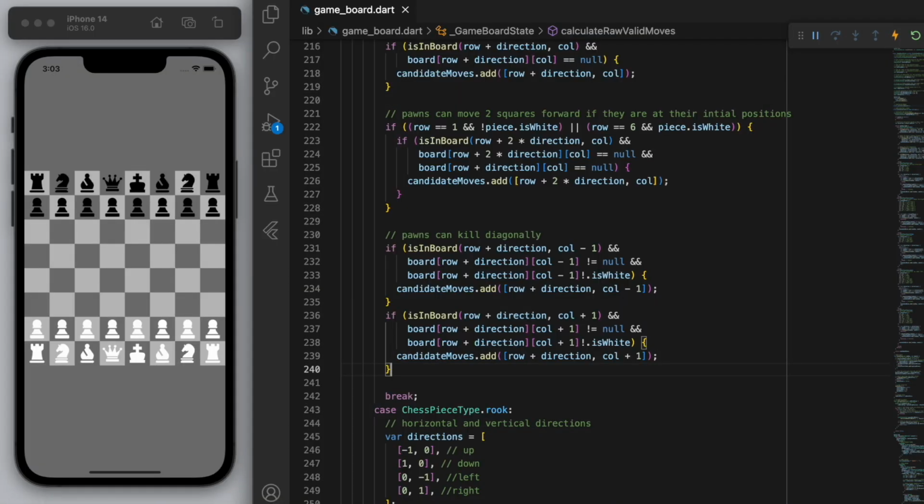And oh, it looks like we have a little bug here for the pawn. It looks like we actually can't kill diagonally. So what's going on here? We should add this extra condition. Forgot to finish this off. So if the piece is not equal to the color, so if it's an opponent color, then we should be able to kill it. So let's do that for both of these conditions. And let's try again. And there we go. So fixed that part.